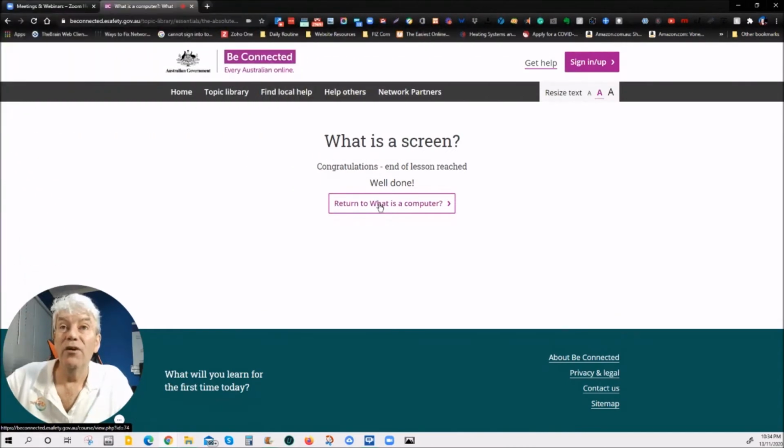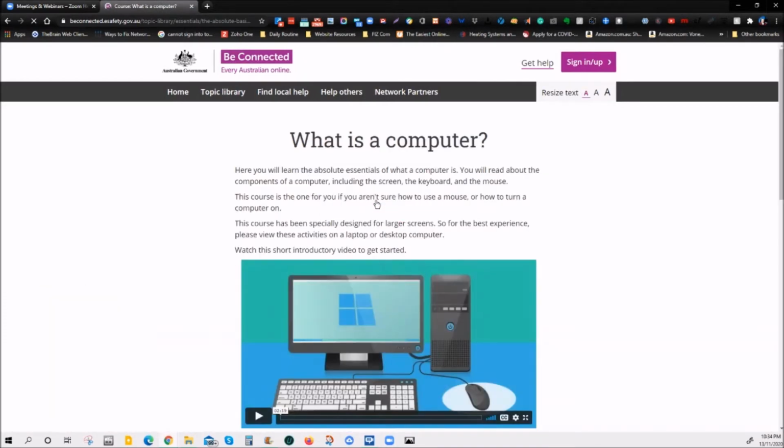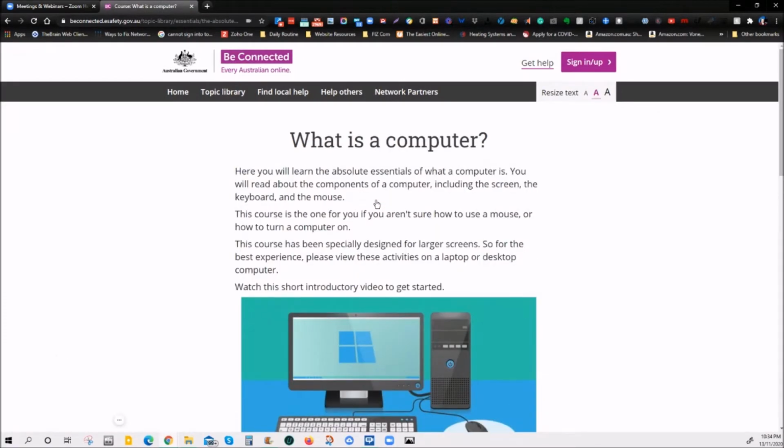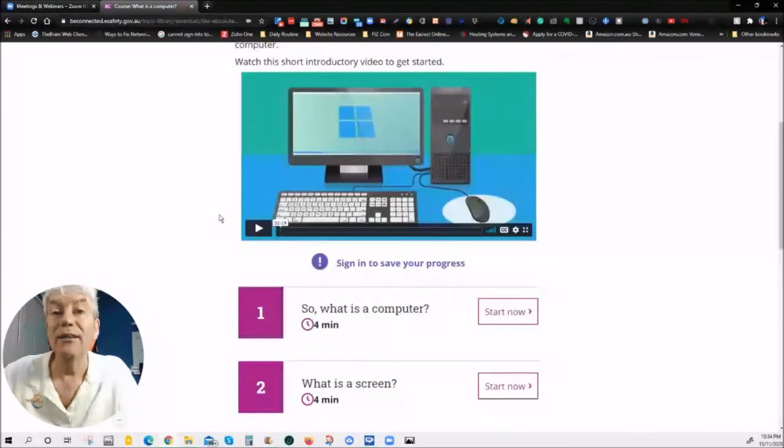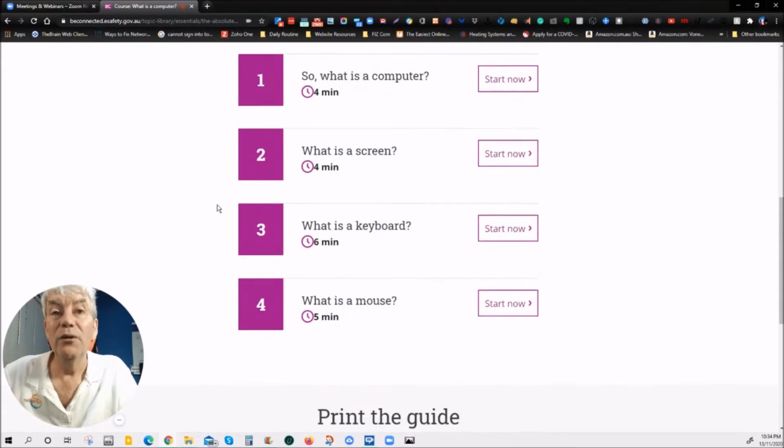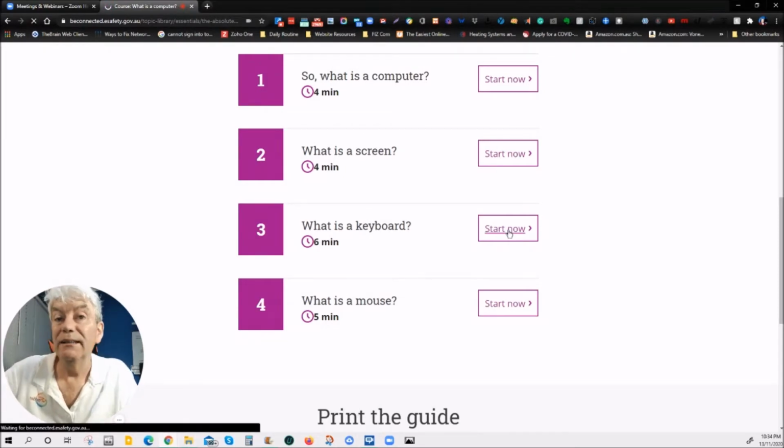And if this is your first visit to Be Connected, we're just going through the absolute basics, and on this occasion we are looking at what is a computer. So we'll continue with the activity and move on to the next one, which goes for 6 minutes. So we'll just race our way through it. This is just giving you a quick look. So now we're looking at what is a keyboard.